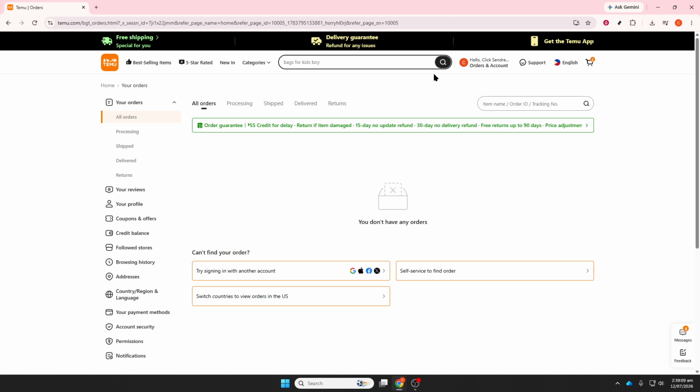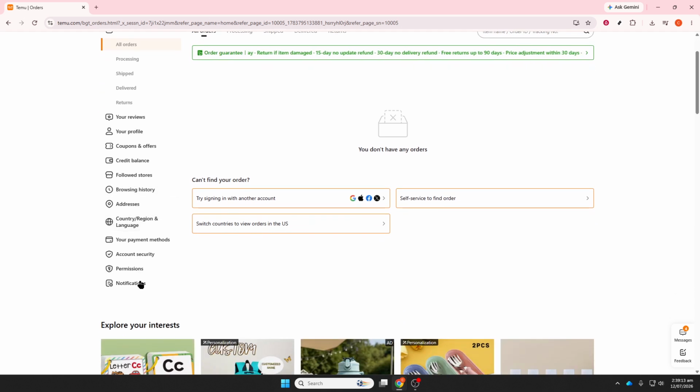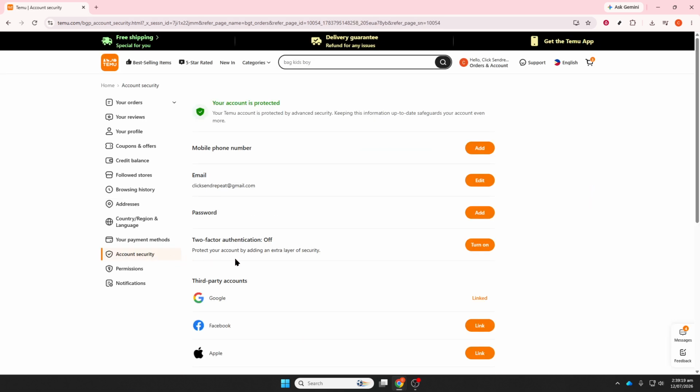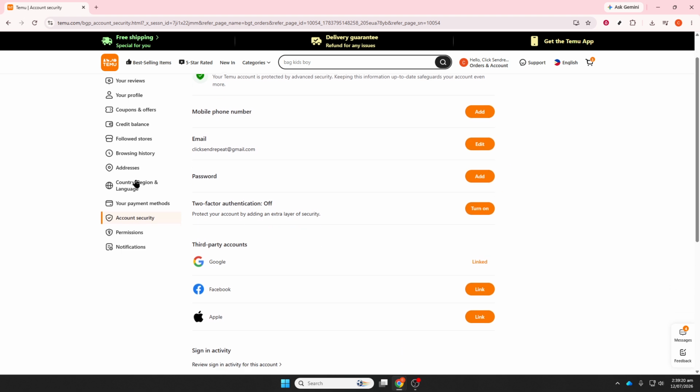After that, open Settings, or in some versions of the app, you may see Account and Security instead. The exact wording can vary slightly depending on your app version, but you're looking for the area that manages account access and protection. Next, find the section labeled Linked Accounts or Sign-in Methods, if that option is available. This is the part of Temu where any connected login services, including Google, are usually listed.